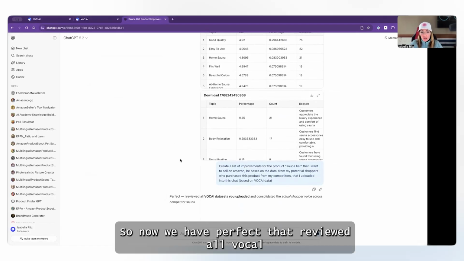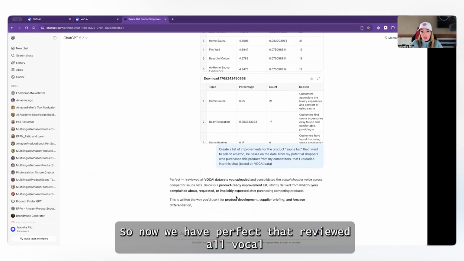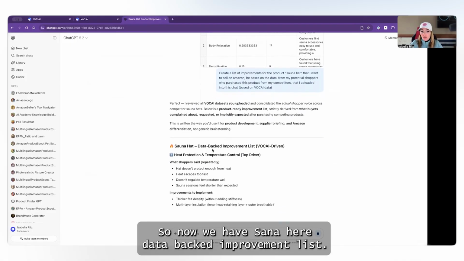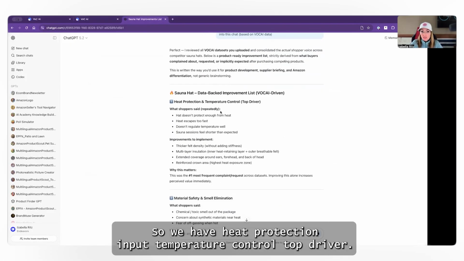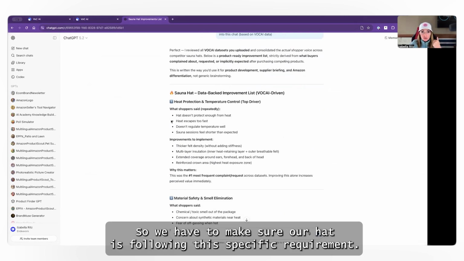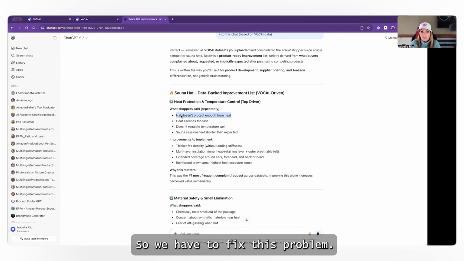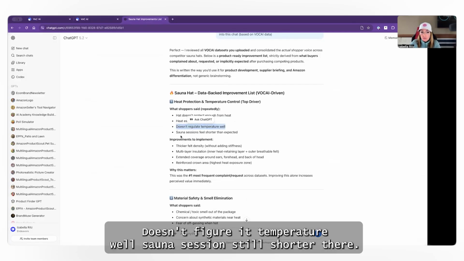Anyway, so now we have it, perfect. It says: I reviewed all VOC AI data sets you uploaded and consolidated. So now we have a data-backed improvement list for the sauna hat. We have heat protection and temperature control as top drivers, so we have to make sure our hat follows this specific requirement. The hat doesn't protect enough from heat, so we have to fix this problem. Heat escapes too fast, and it doesn't regulate temperature well.